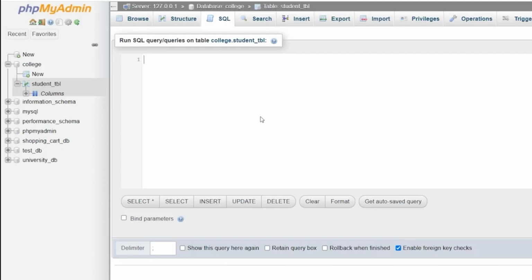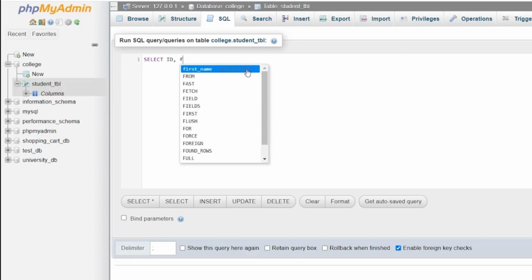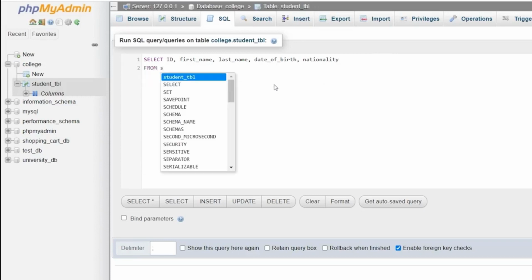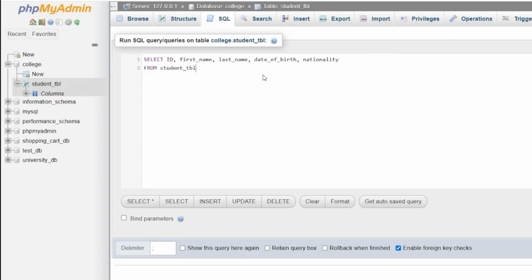Finally, let's explore an example of sorting data by multiple columns. In this example, I'll sort each student by nationality and date of birth. First, I write the select statement. Then I write the names of the columns I want in my result: ID, first name, last name, date of birth, and nationality. I then write the from keyword and student table, the name of the table.